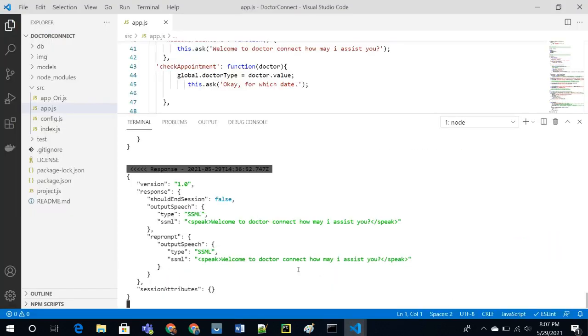See, in my test console I have invoked my application by asking Alexa ask Dr. Connect. So Alexa has written the text, like a welcome message. Okay, so this is how you manually test your application.